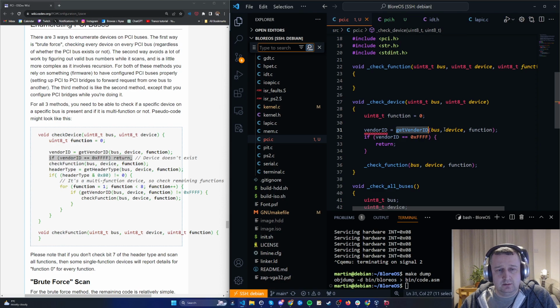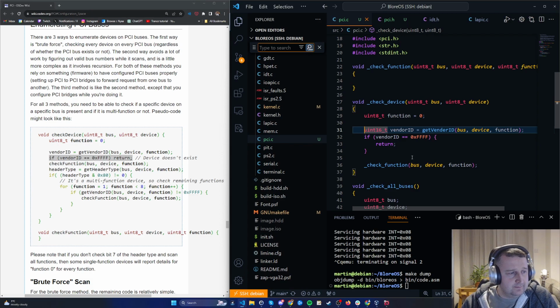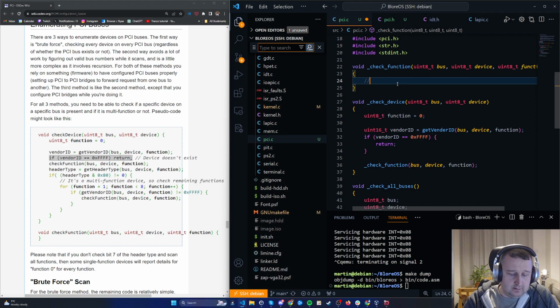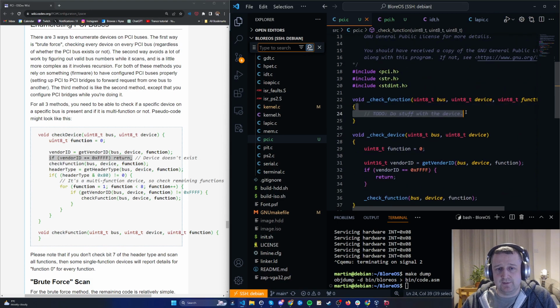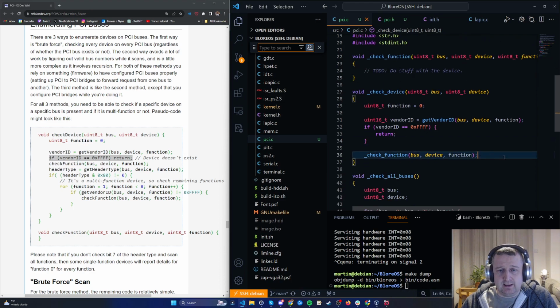So I'm assuming this is a 16-bit value. To do stuff with the device, because there's a device present here. So we get to that point when there really is a device present and we want to do stuff with it. This thing here is kind of like just invoking that thing, depending on how many functions there are in the device.